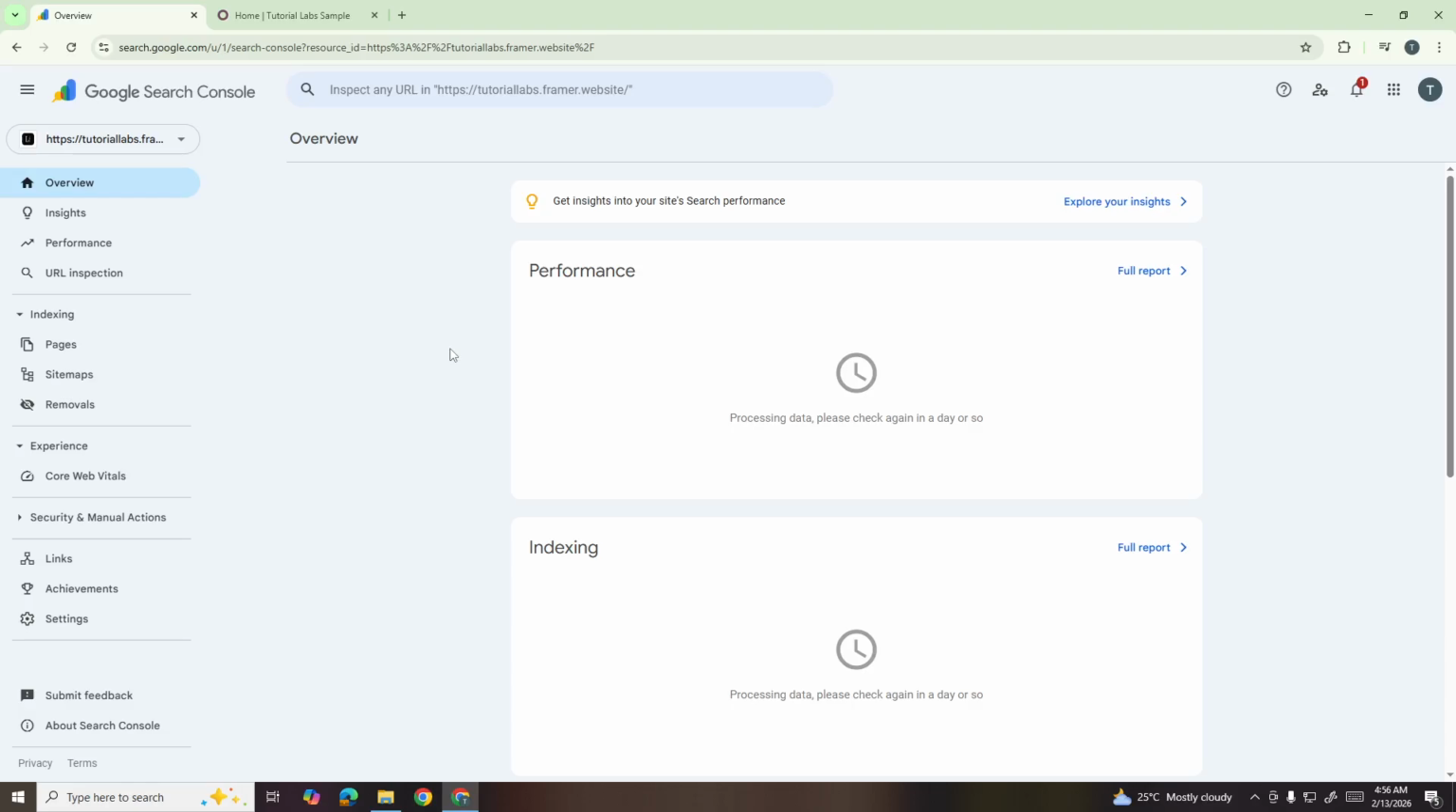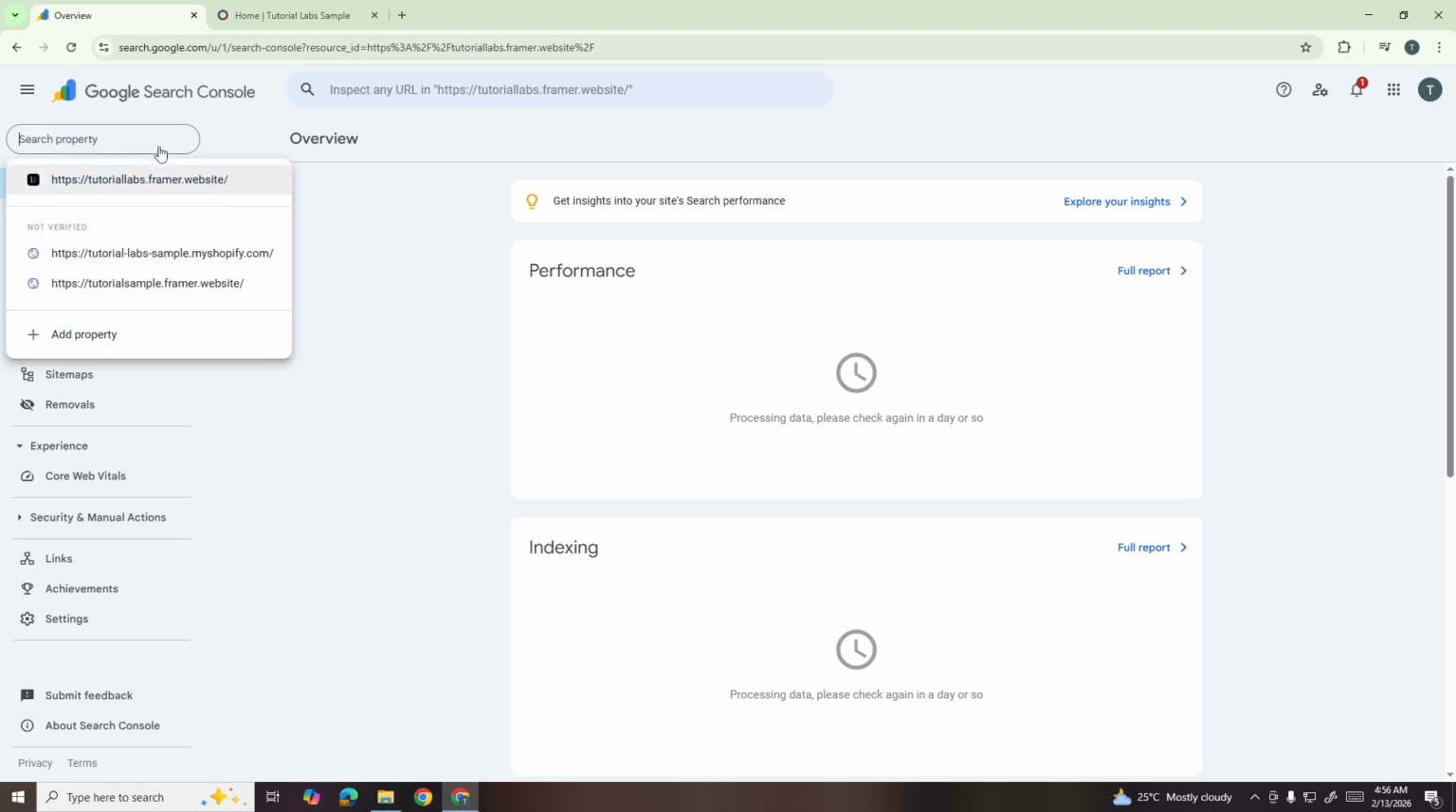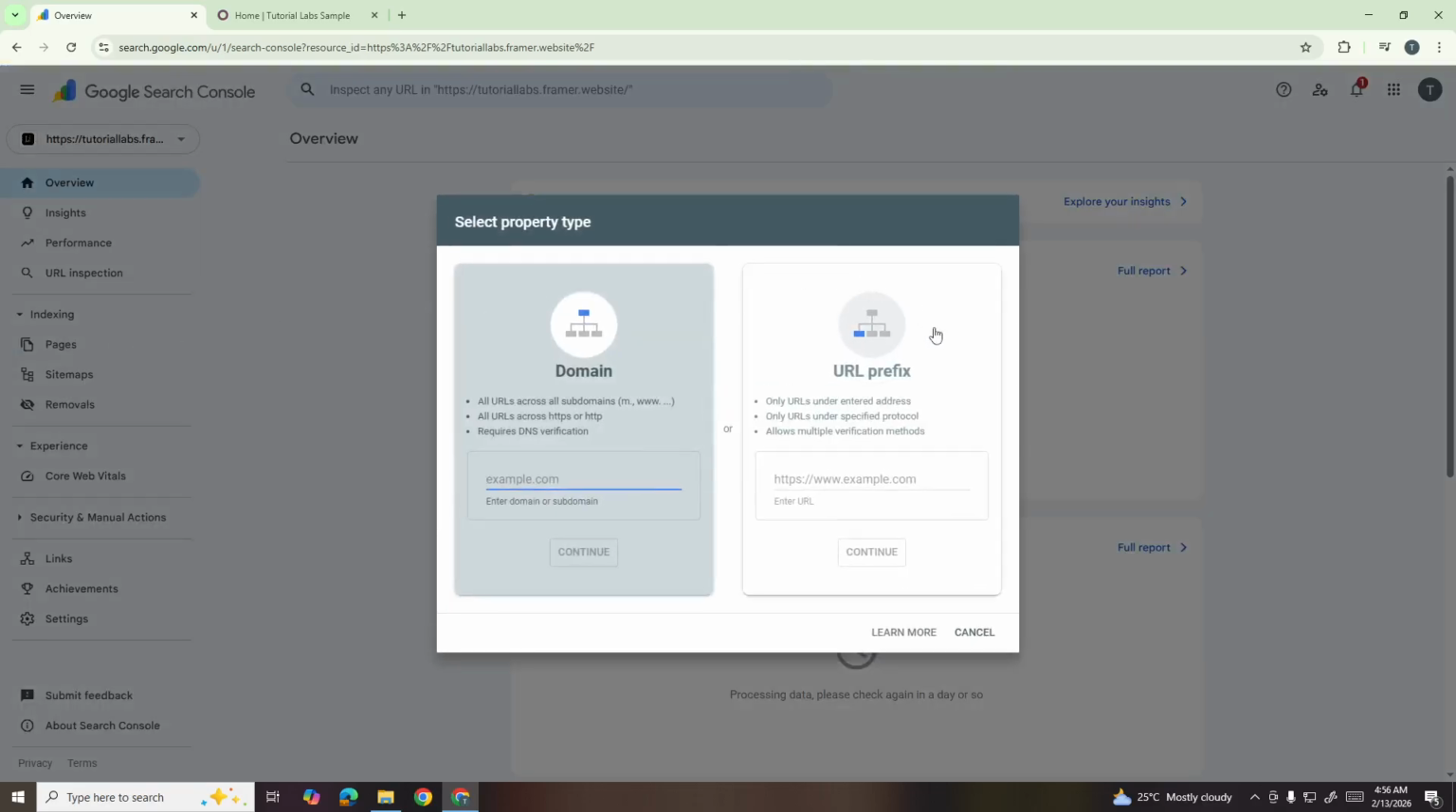After logging in, you'll find yourself on the Search Console homepage. Look to the left side of your screen where you'll see an option labeled Search Property. Click on it, and from the options that appear, select Add Property. This is where you'll begin the process of registering your Odoo website with Google Search Console.